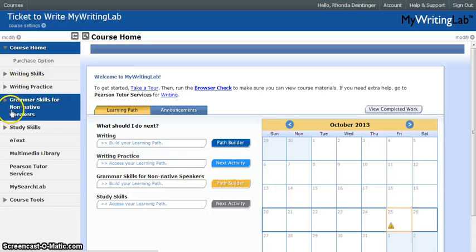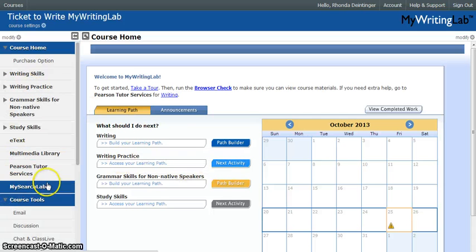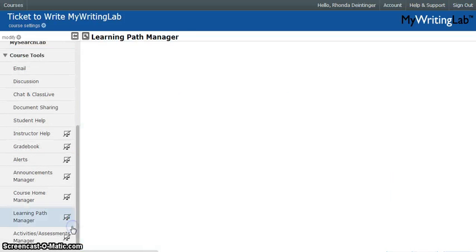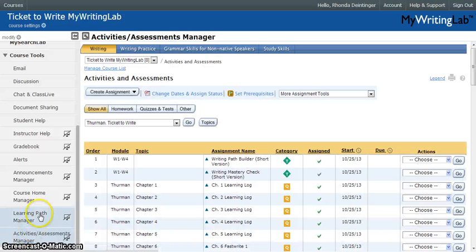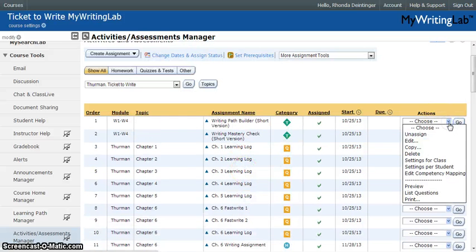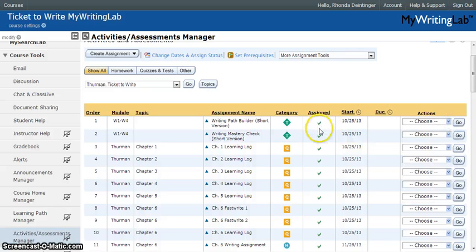But as an instructor, it's very easy for you to go in and assign things so that when a student logs in, they can go straight to their calendar and see what they need to do. So here's all of the assignments, and as the instructor you can just go in and choose what you want to assign. It shows over here that it's already assigned the Path Builder, and you can put the date of when it's due, and then that way the students know, so it's ready to go.